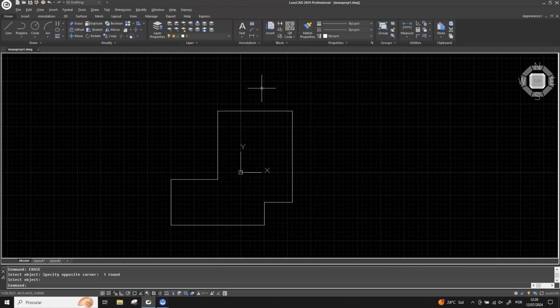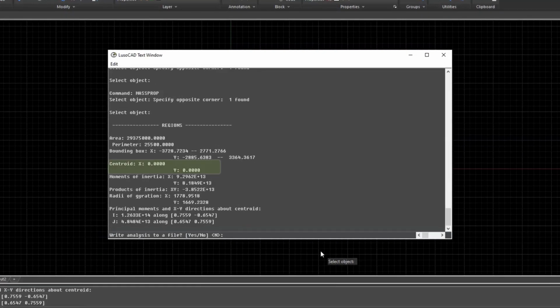Let's check MASSPROP again. We can now see that the object centroid is 0 by 0. And now the inertia properties are accurate. We can also save this text file to our computer, as noted at the bottom of the text window. Typing yes will create a text file for us.